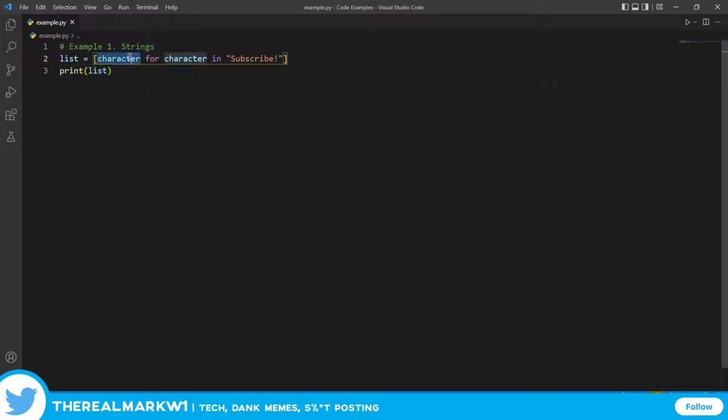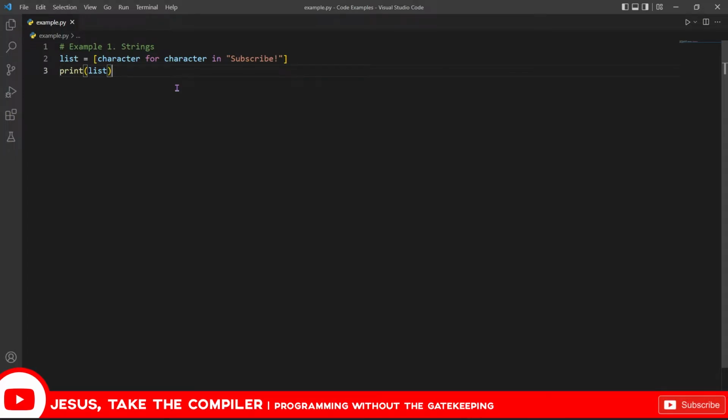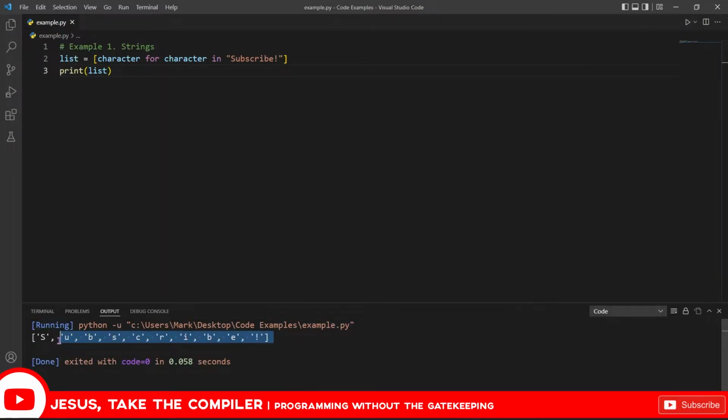So we have this. This is the expression, which is the character. And if we're taking that logic of, what is a character? We can see here in this for loop, for character in. And this is, like I said, going to be the first index, second index. So it's going to go through and look at S, and then it's going to look at U, then B, then S, then C, all the way up to the exclamation point here at the end. And so what it's going to do is give us a list of each of these letters. So let's go ahead and run this. We can see down here that in fact, we do have subscribe below. And so it's this entire string broken up.